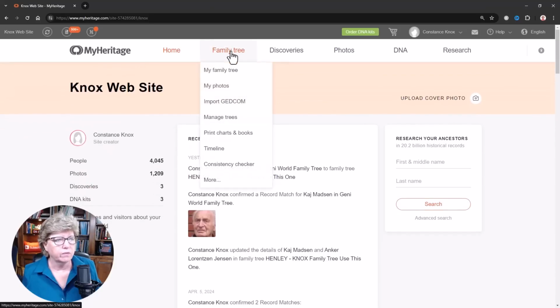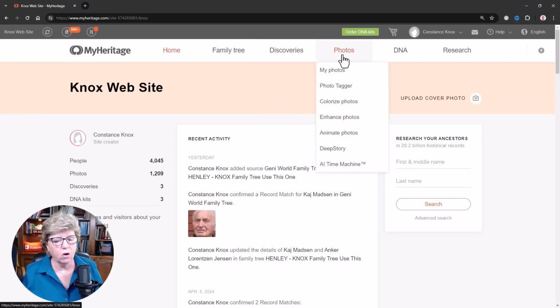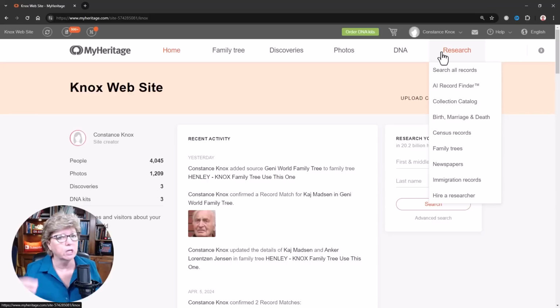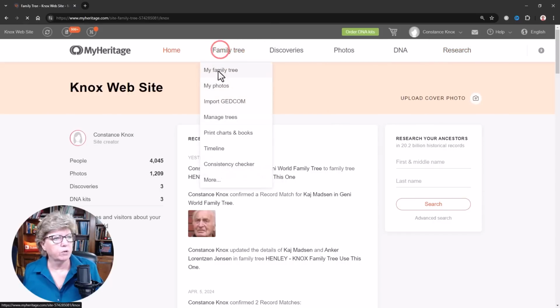So you can build family trees. They have a discoveries tab. You can do all kinds of really fun stuff with photos and colorization, that kind of thing. They also have DNA and they have research. They have records, and they are really big, especially in the United States, in the European areas. So this might be an opportunity to expand your family tree. So we're going to jump over to My Family Tree.